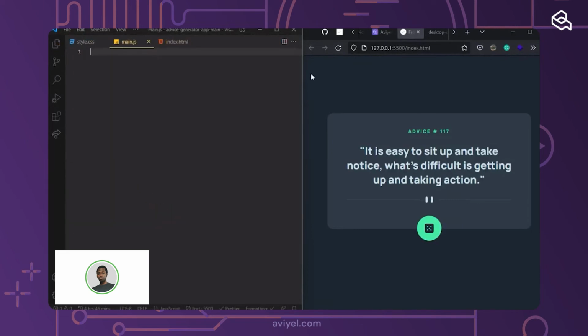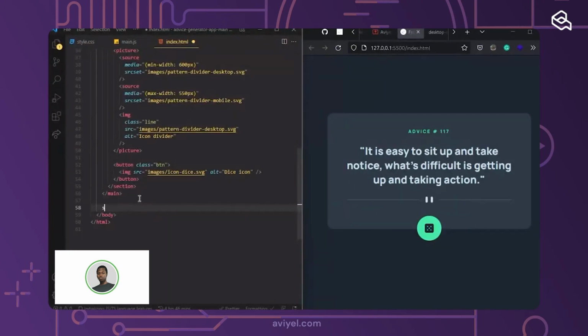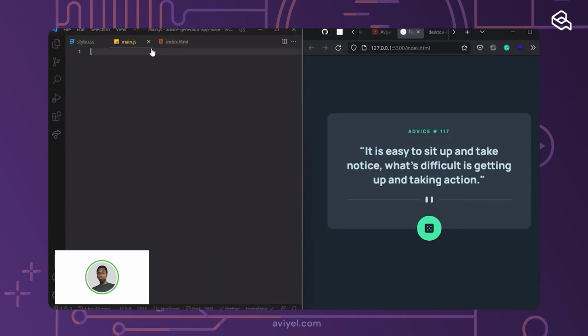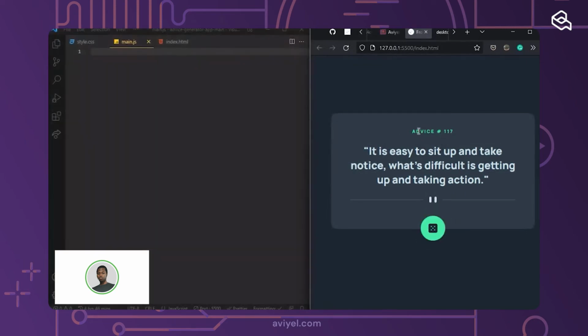And yeah, so we'll link this JS file. Usually do that at the bottom of the page, inside of the body tag, and we use the script element. We say script source, main.js. Yeah, so we'll link our JS file.